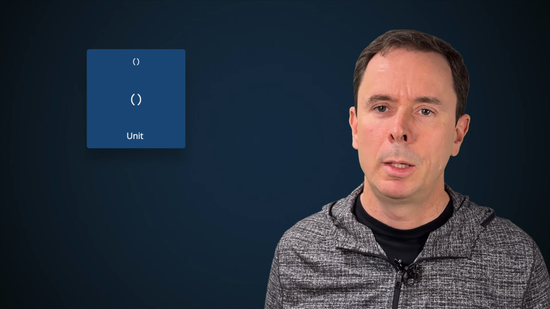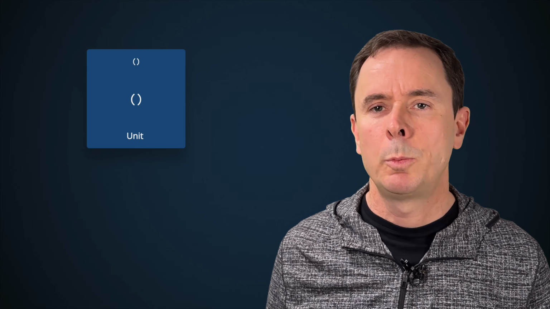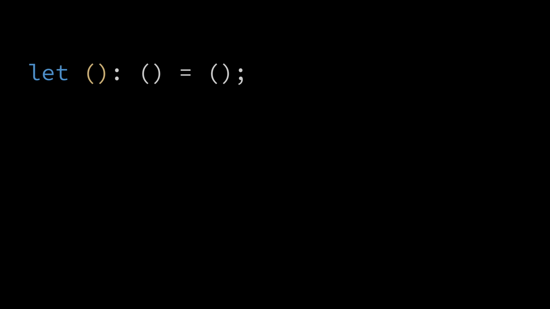A tuple can also have 0 fields. The empty tuple has a special name. It's called unit, and it has its own place in the elements of Rust. So here we have a pattern that matches unit with a type ascription of unit being assigned the expression unit. Yes, this line of code is completely pointless, but the unit type is quite useful.